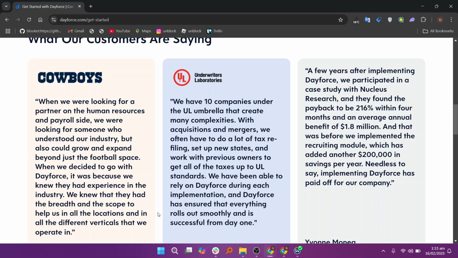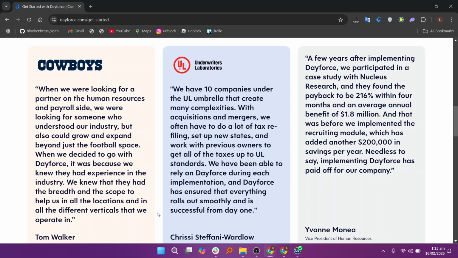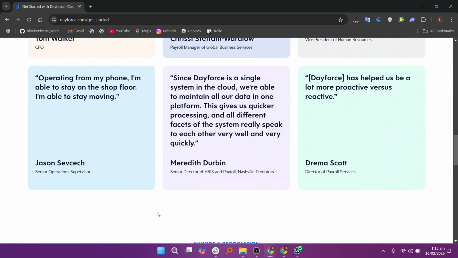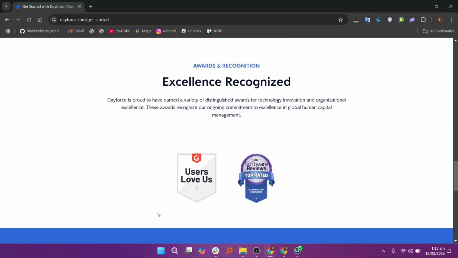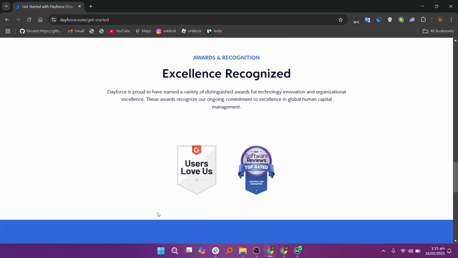Furthermore, Dayforce ensures that compliance is not just limited to tax filings but extends to labor laws and regulations. The system is updated regularly to reflect changes in local, state, and federal regulations so employers can be confident that they are always in compliance. This helps mitigate the risk of fines and penalties due to non-compliance, which can often be costly for businesses.